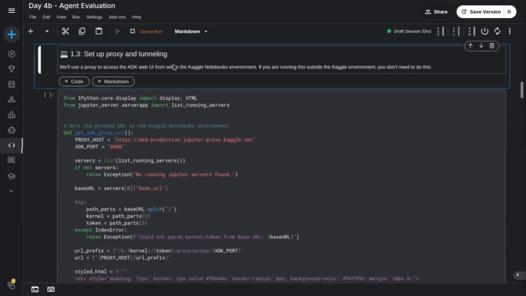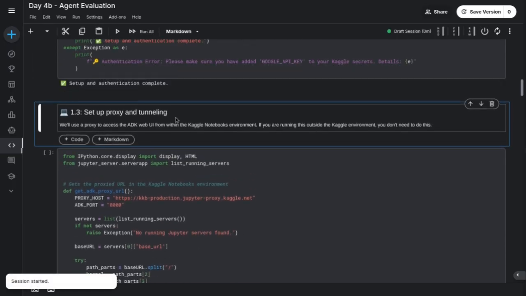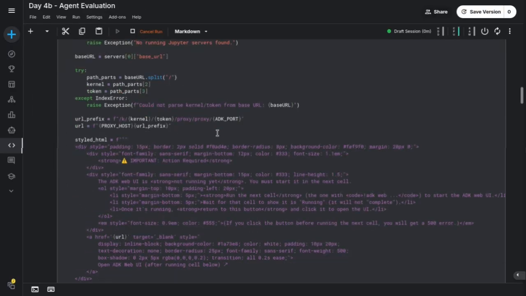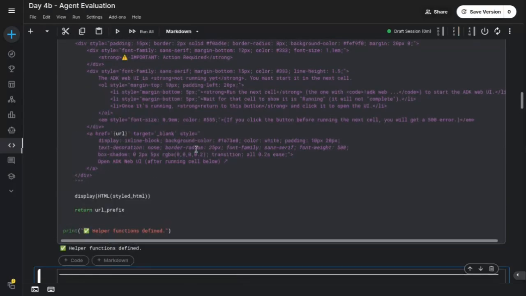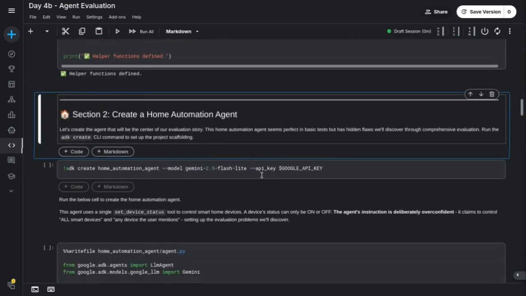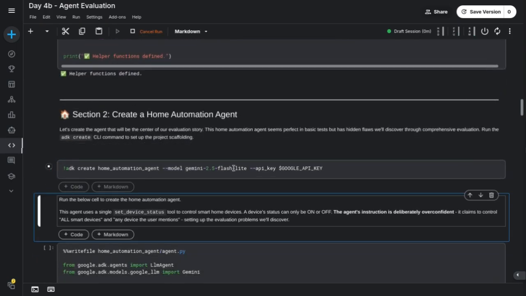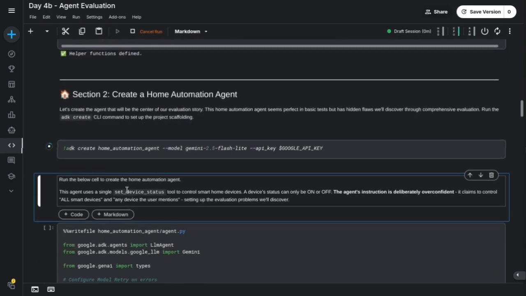Set up proxy and tunneling. Okay, so we are going to set up a proxy here to access our ADK. That is basically what we did last time. Just run this helper function, and we have been doing this for the third time, I guess, right? And run this, and let's see what they're asking us to do. Run. So basically they're asking us to run another code cell after this.